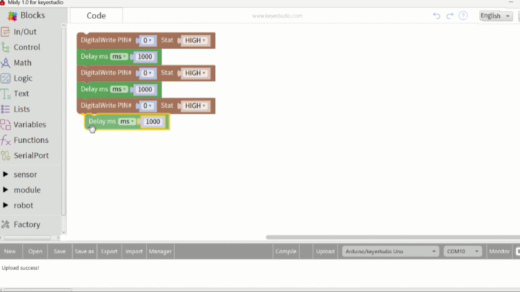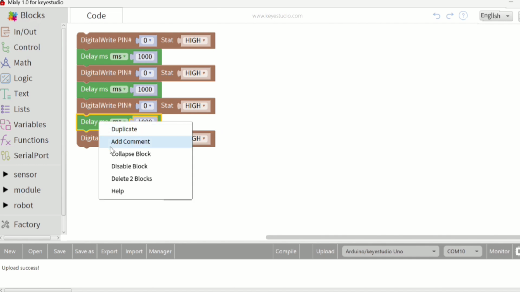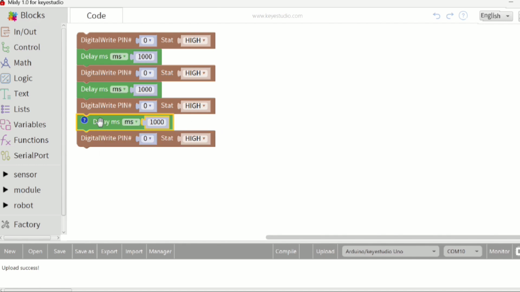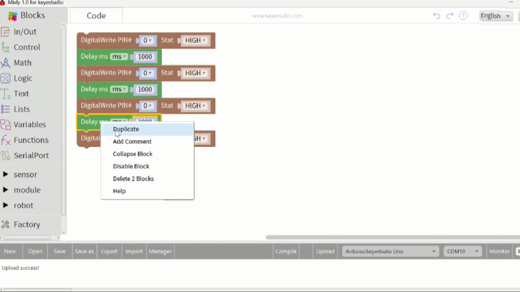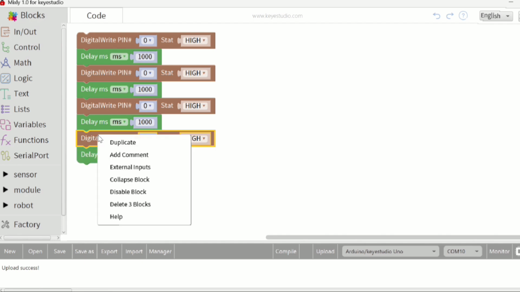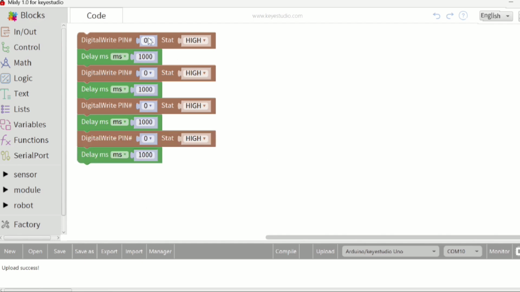With this code, we are giving the following instructions. First, we are telling the red LED light to turn on for 1 second, then go off for 1 second. Then afterwards, the green light will also turn on for a second, then go off for a second.